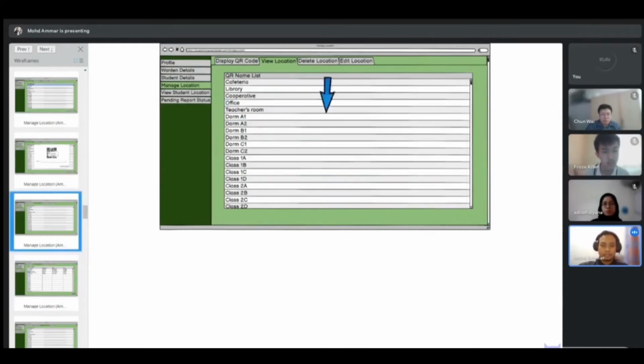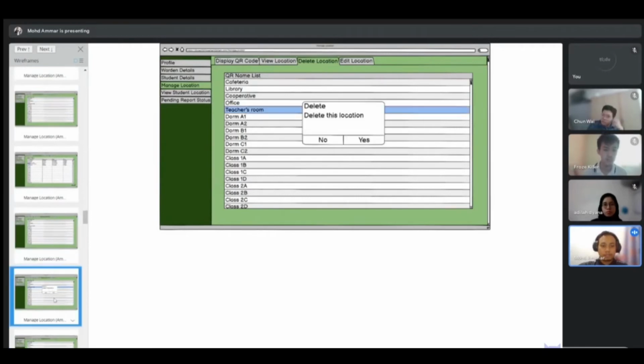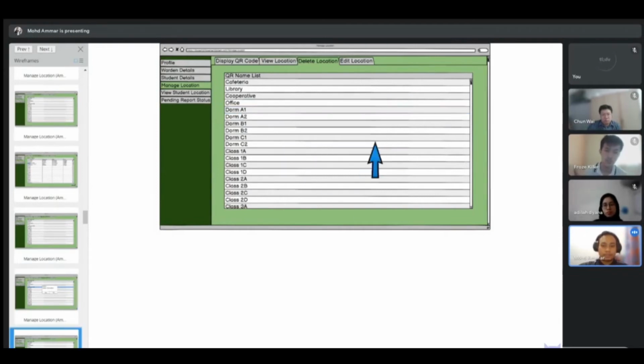That is delete location. For delete location, it also shows all the QR code name list. To delete the location, the system admin needs to click the name on the list, and then it will show the confirmation status, which is yes or no. If you click yes, it will delete. If you click no, it will remain.